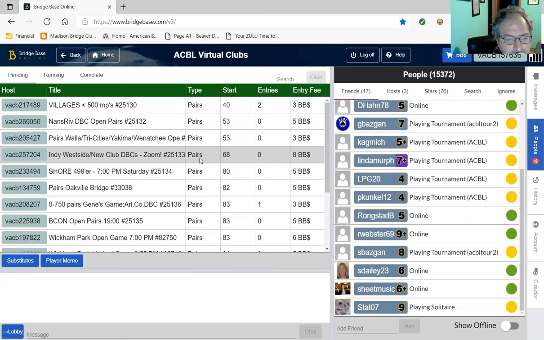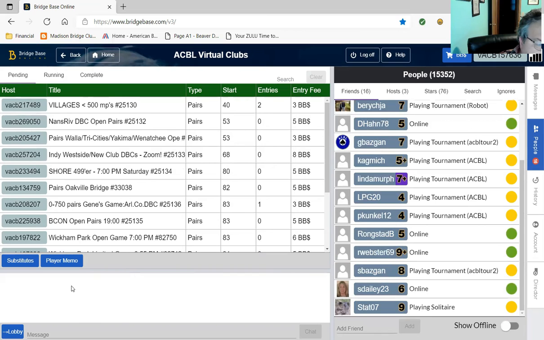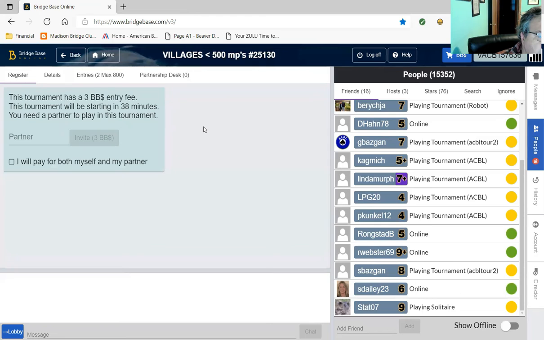Why don't you click on the villages one up there? Just click on it. Go down to the line that says villages. The first one here that's going to start in 40 minutes. You see it says villages. Yeah, click on it. Now the thing that this says here is, you notice it still has that entries up there.